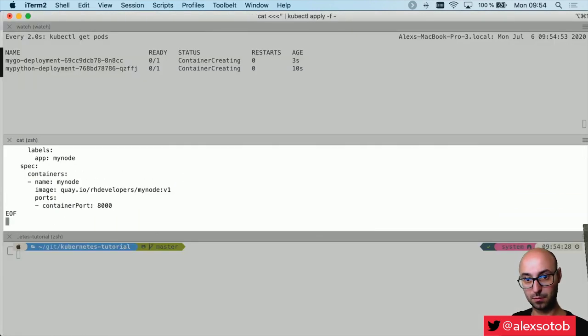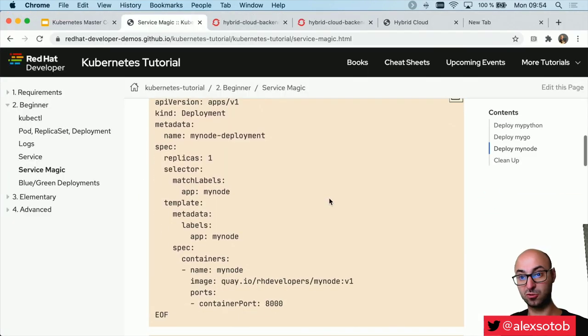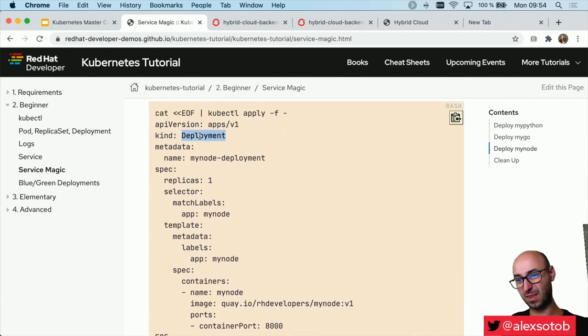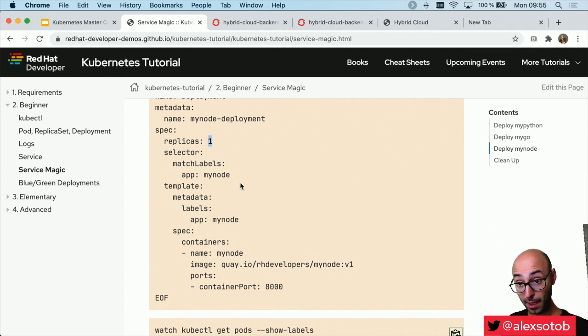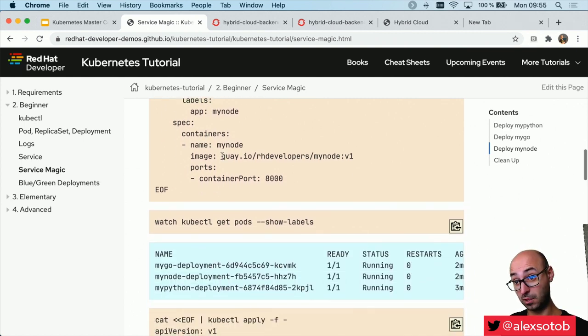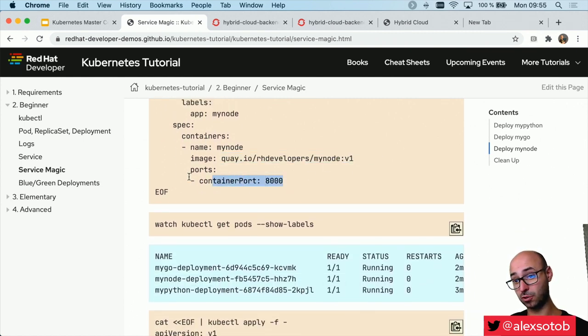Now let's wait. Notice that I'm just adding a deployment, a type of deployment with just one replica, and this container, which is my node, and the container port is 8000.